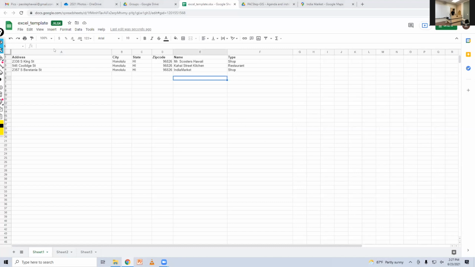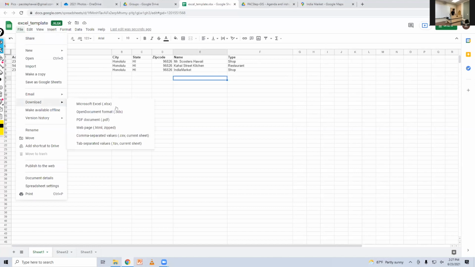I'm going to go to File, and I'm going to download the data. But the data that is used by GIS software is not in the format of Excel, which is .xlsx. It's going to be in the format .csv, which you can see here. So it's comma separated value, which is the standard format that is recognizable for geocoding by GIS software.